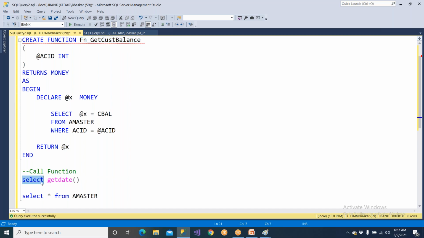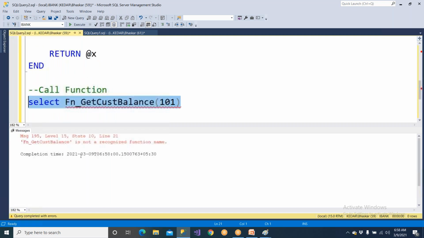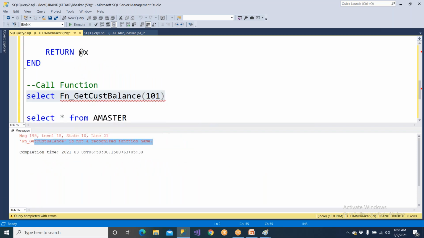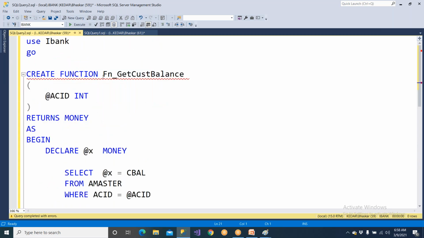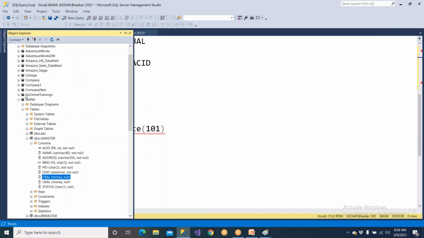We can call it directly here, but now the function is expecting a parameter, a value. I have to supply some value like 101, 102. So we are going to execute this. When you execute it, it is telling me an error: not a recognized function name. But I have given the same function here. I'm getting the error. Clear? But what is the issue? Let me go there and check where the function is available.